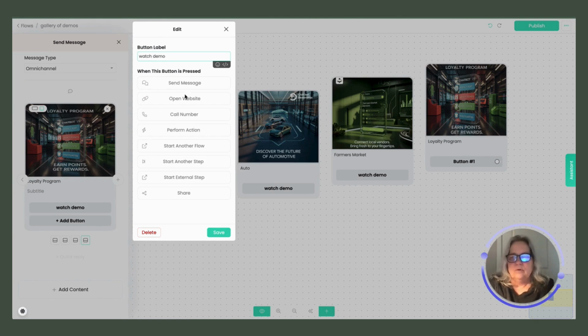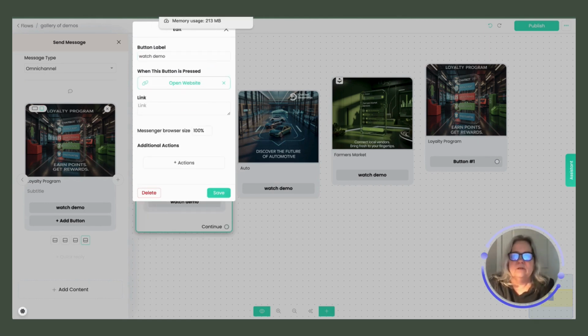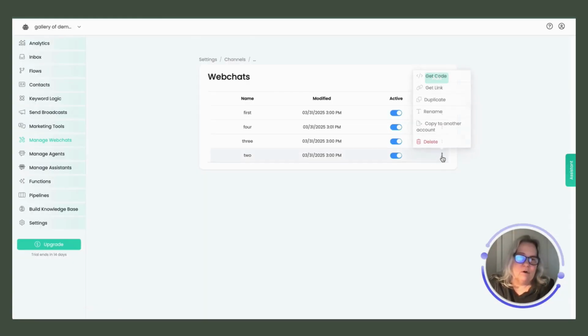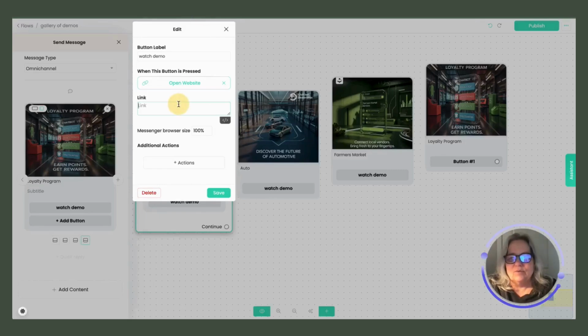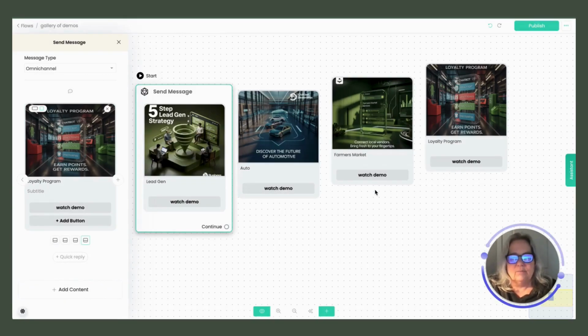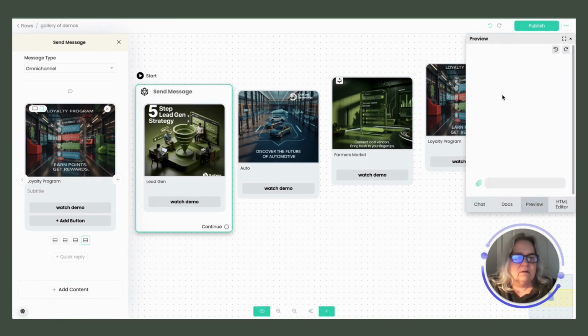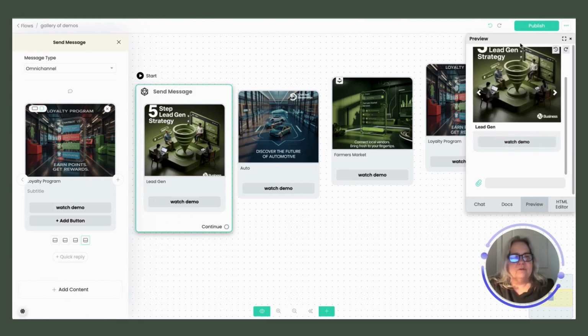Watch demo. Open website. Go get, you guessed it, number 4. You get the idea, where you would just put in the link to whichever web chat started that demo. Alright, so now if I publish this and I try it, it's going to come up with the demo.